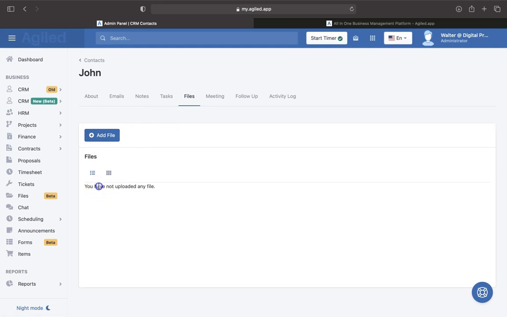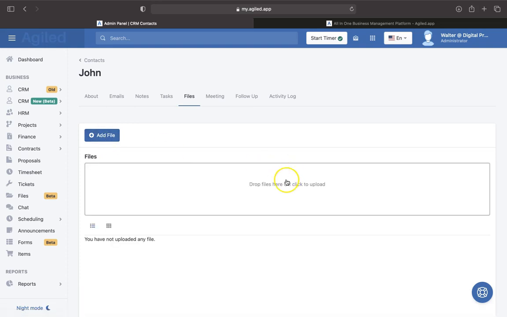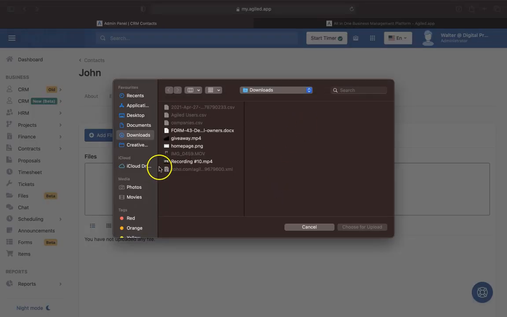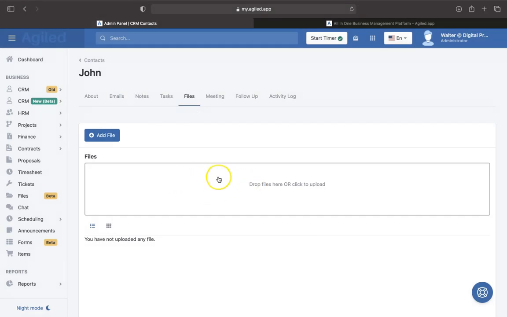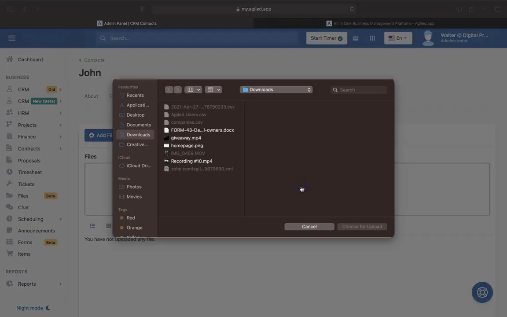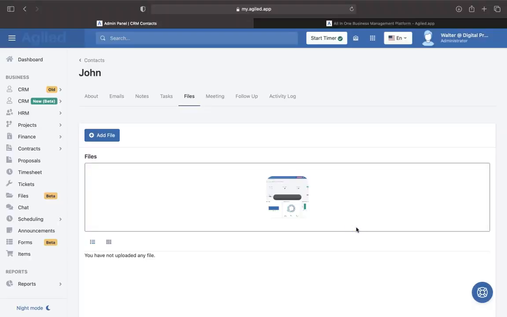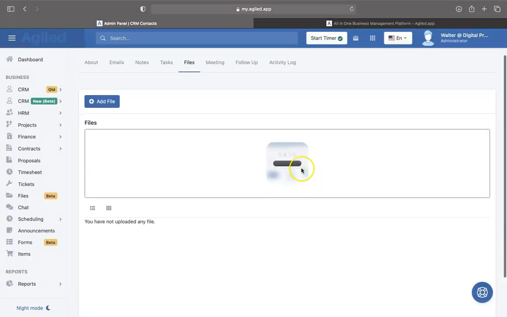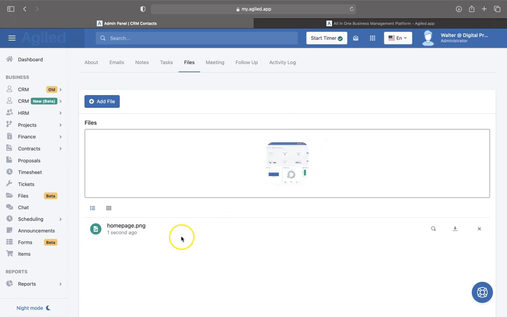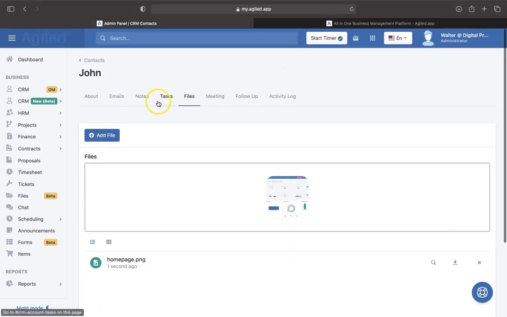So if I've already uploaded files, all the files will be shown here. I'll click on add files and click on drop files here, or click here to upload. I'll click this and go to downloads, and let's say I'll select this image. After this has been uploaded, it will show up here in the list. So this is how you add a file or files in contact.